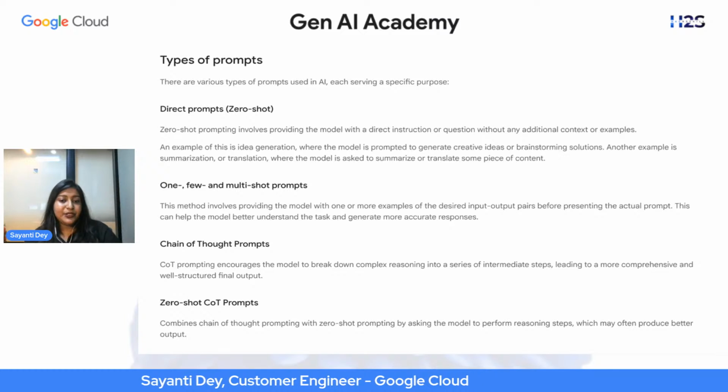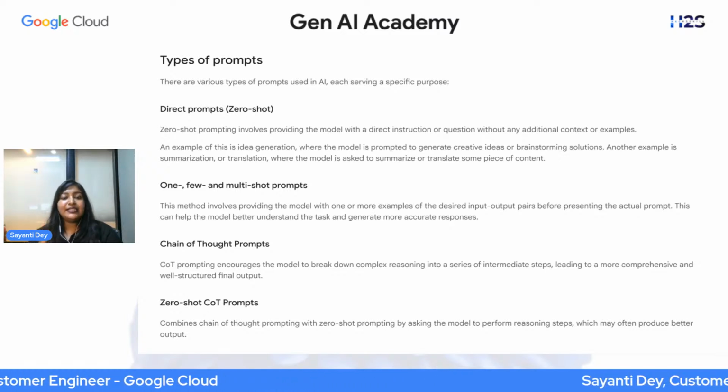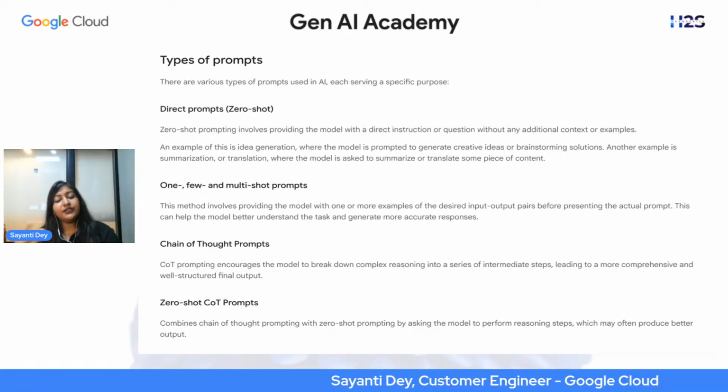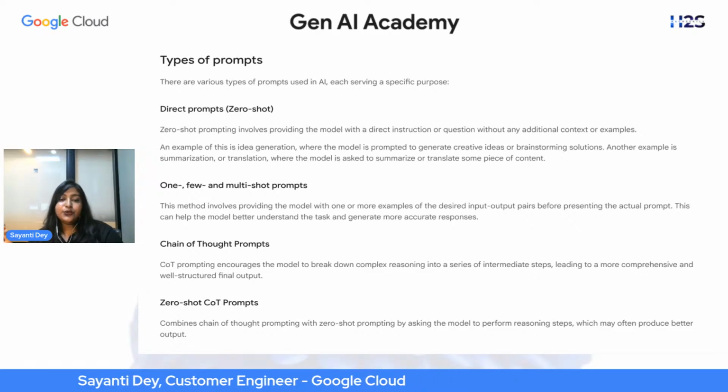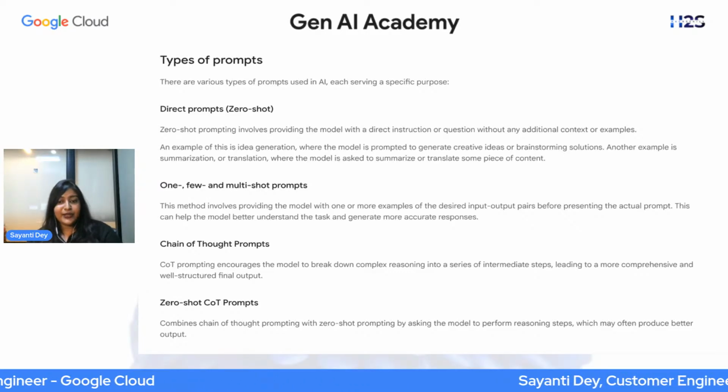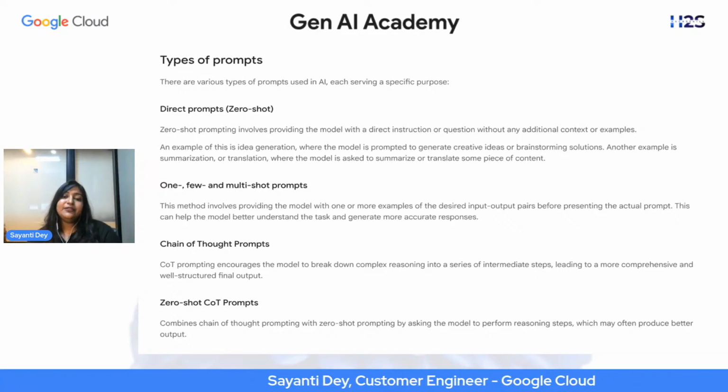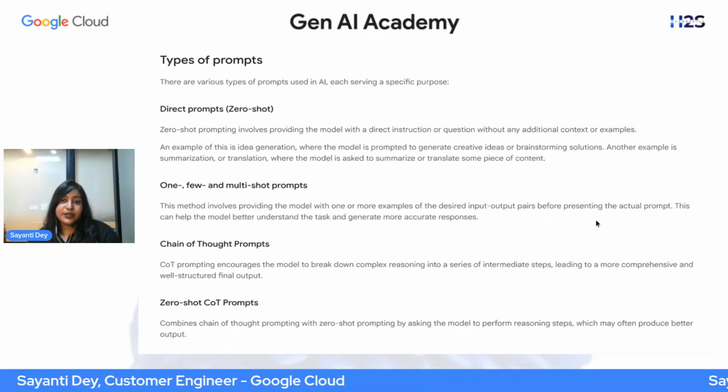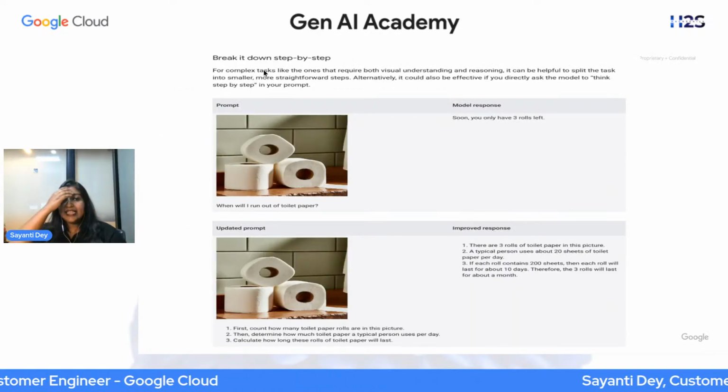We'll see an example of this in the following slides as well, and I'll show you how this helps with the reasoning of the model and ultimately gives you a better response. And lastly, the zero shot COT, which is where you are directly asking a question to the model without giving any examples, but you're providing certain reasoning steps.